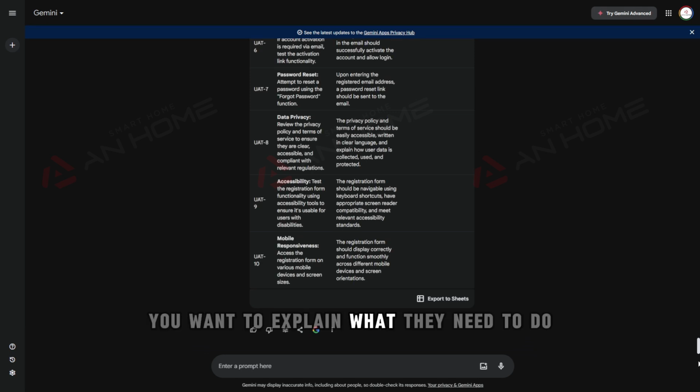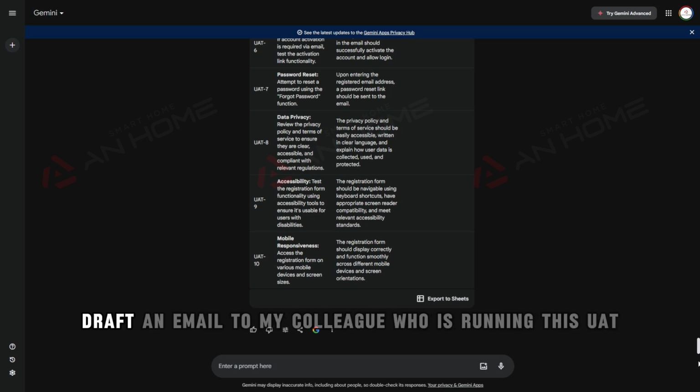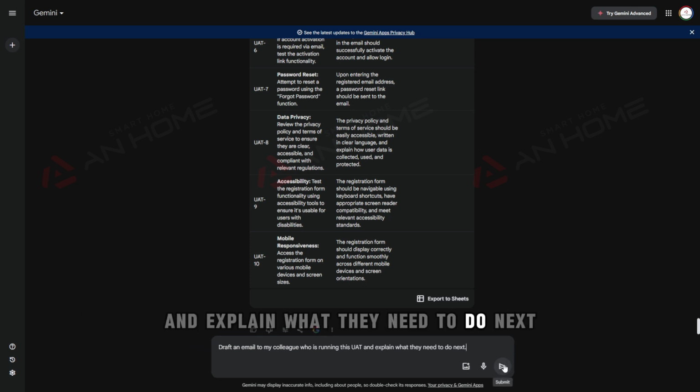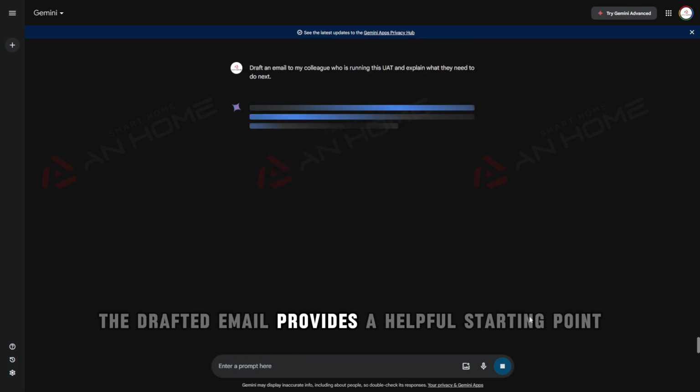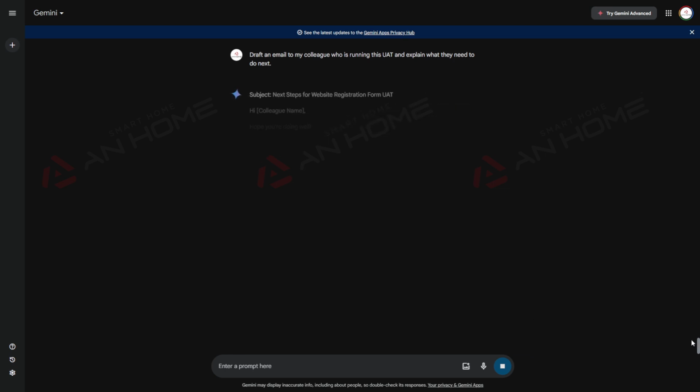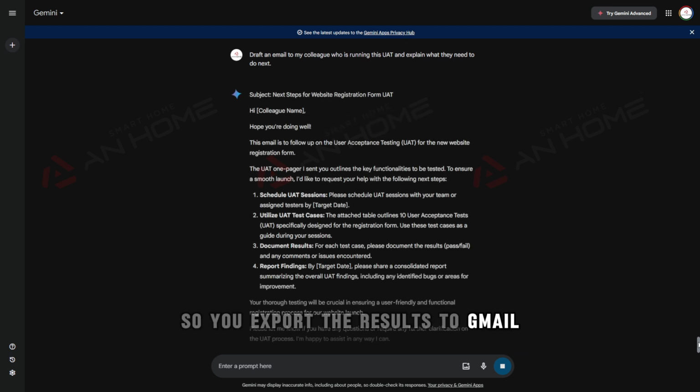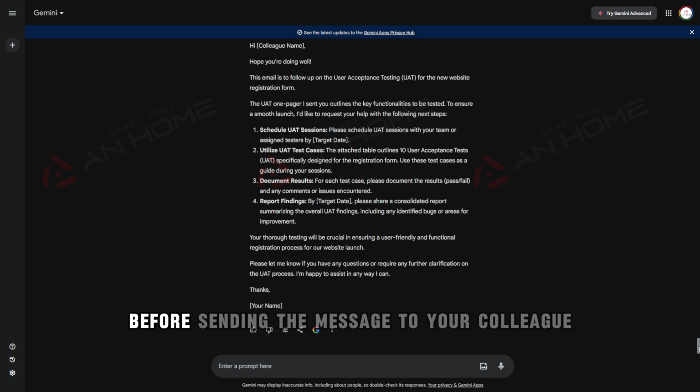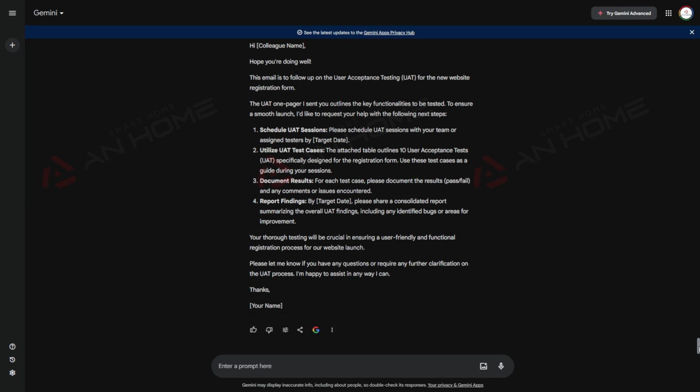You want to explain what they need to do. You continue your conversation with Gemini, draft an email to my colleague who is running this UAT and explain what they need to do next. The drafted email provides a helpful starting point. So you export the results to Gmail, and you make edits directly before sending the message to your colleague.